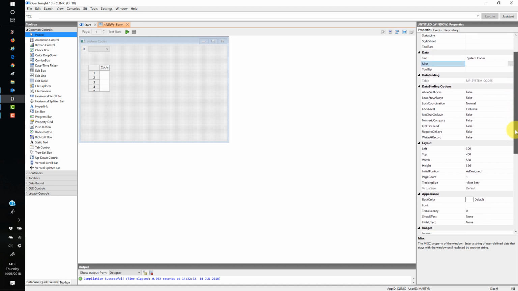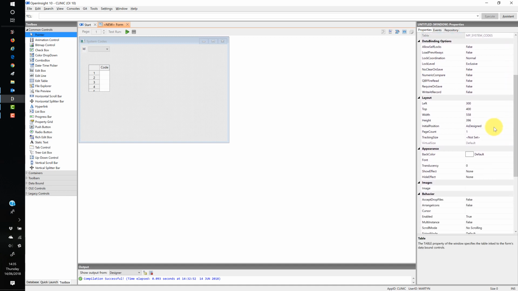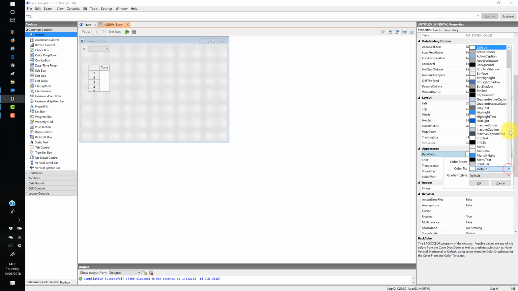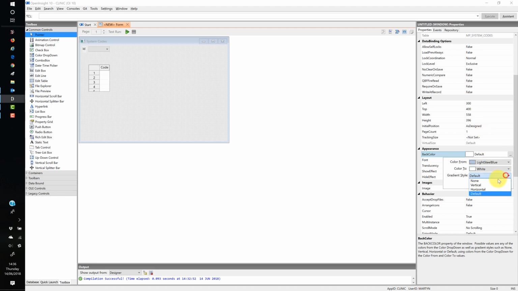We'll come down and we'll have the initial position. Actually, I'll leave that as design because it's going to be showing up in the MDI frame, so that's absolutely fine. The back color, I'm going to change the back color to be, what should we have? We'll have light steel blue to white, and we'll have that as a vertical line.